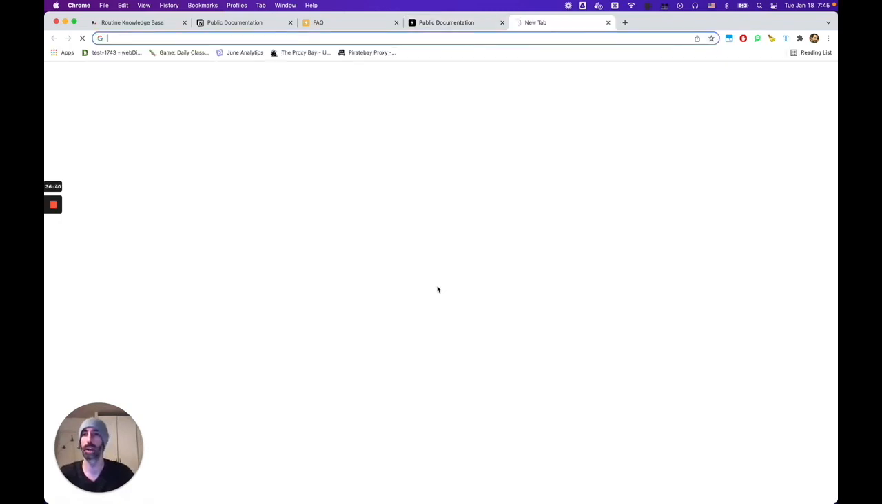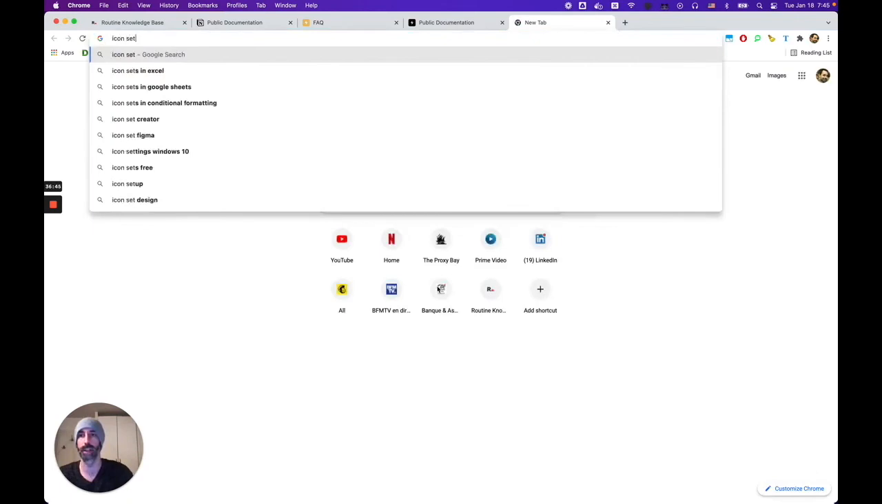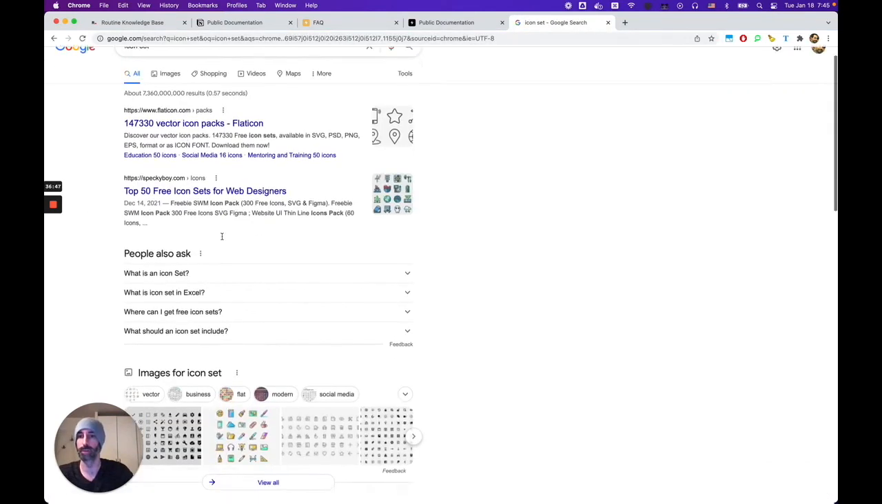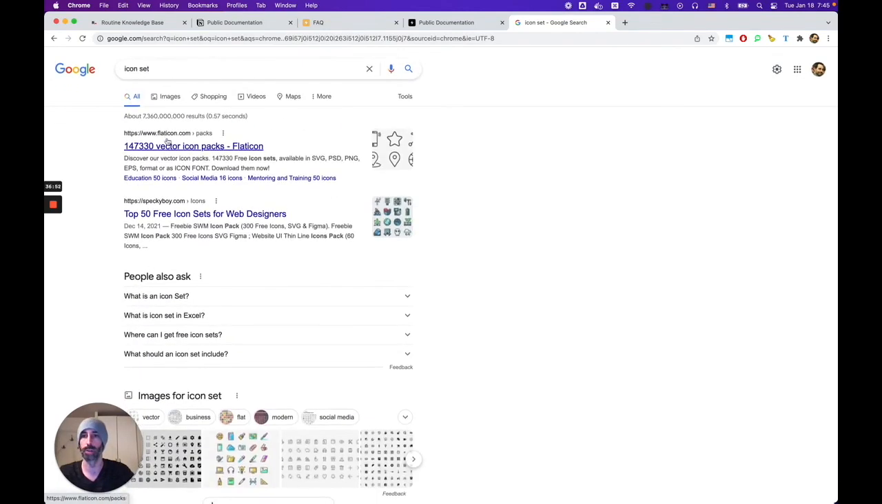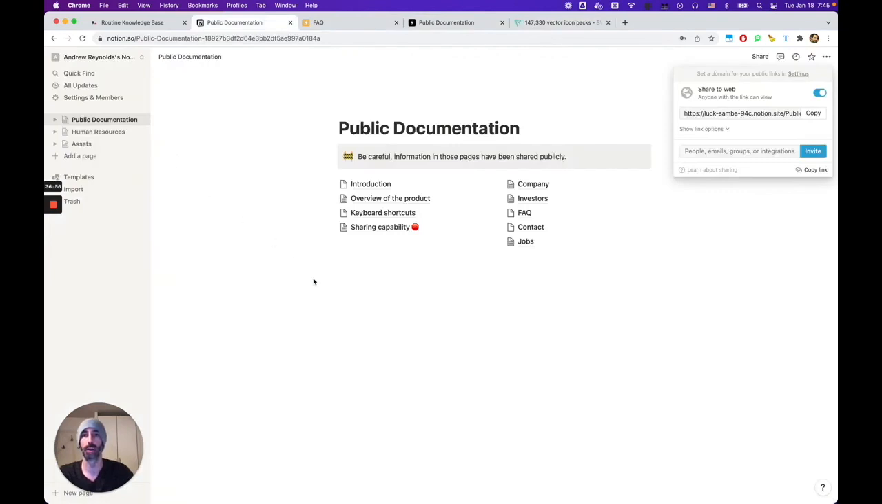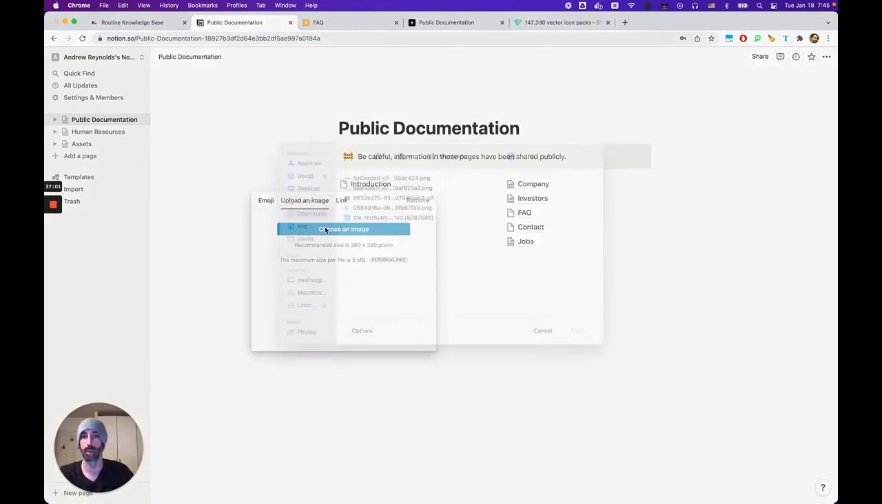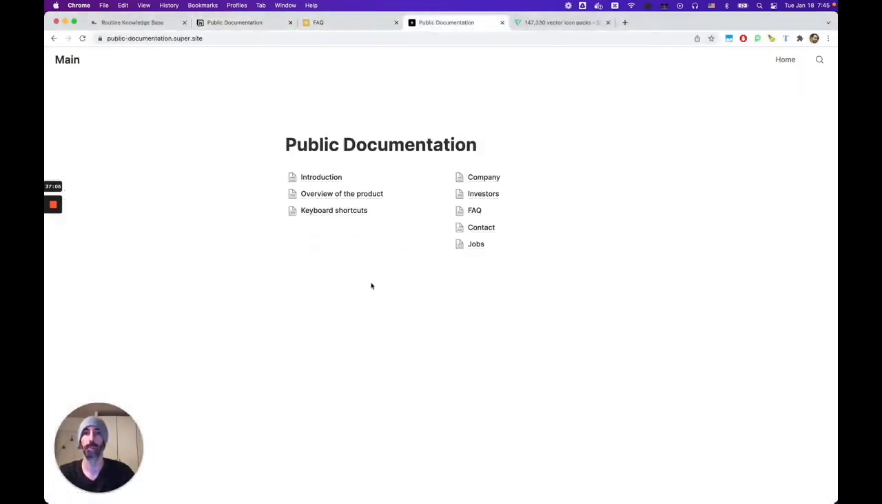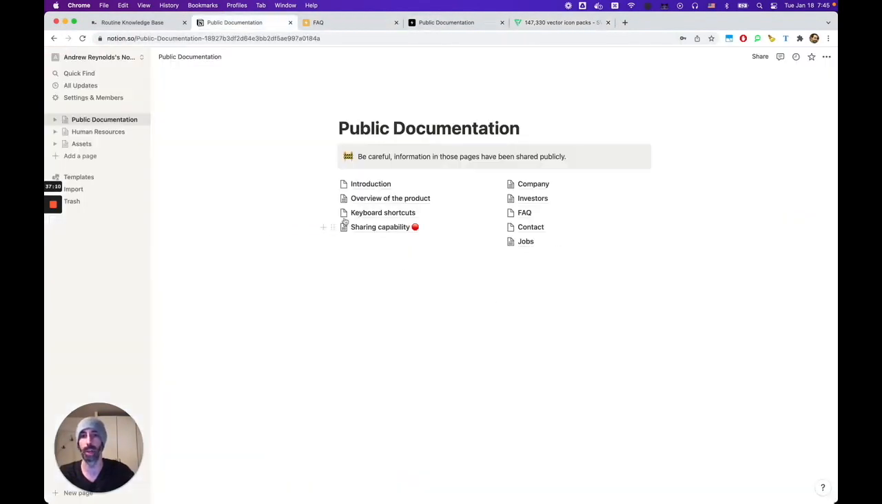So you could use any site, something like icon sets. You have different websites where you can pick up some icons that you would like to use. And basically with those, you could change the icons so that they look natural. So maybe, I'm not going to be able to do it here, but you would be able to pick an icon set and set those up so that eventually it looks something like this.